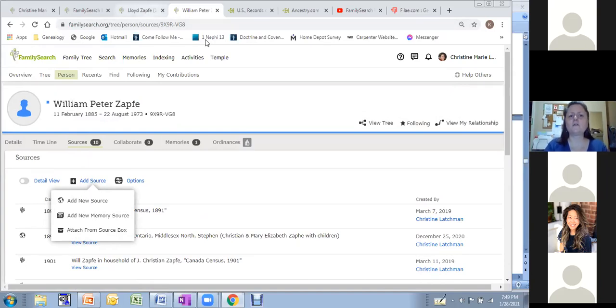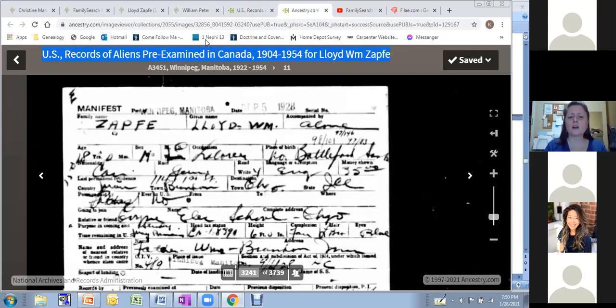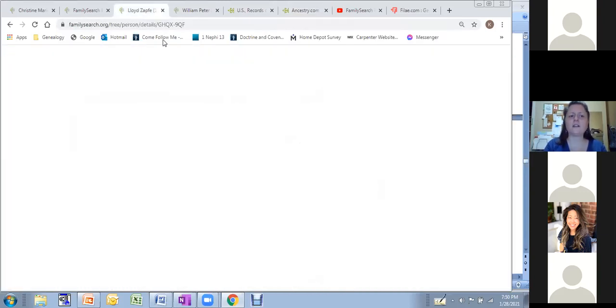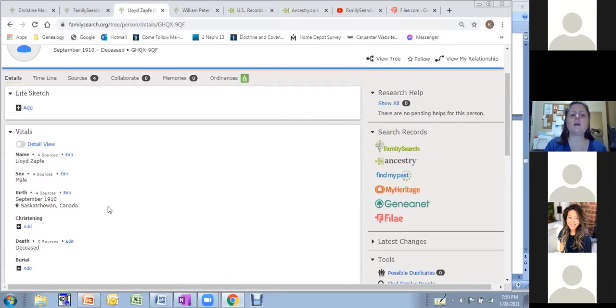There was some other information on this record. Like I know his exact birth city is Battleford, which I don't have. I only have Saskatchewan, but due to time, I will go back and add that myself. I just wanted to show you all the little gems that are available off one little piece of paper.